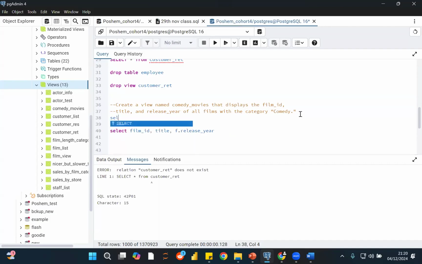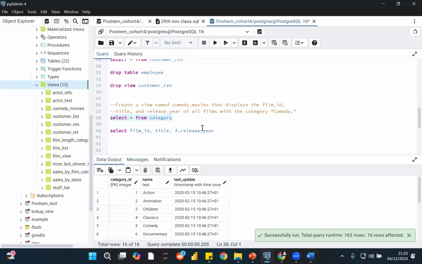Select from category here. I don't remember what's in the category table. No, we have several tables here. I can't really remember all of them. I don't know if you're hearing me, whether the connection is stable. Yes. So let's look at the category table.